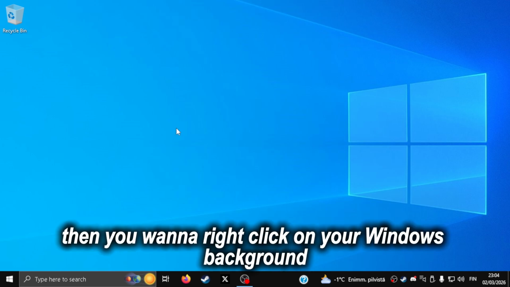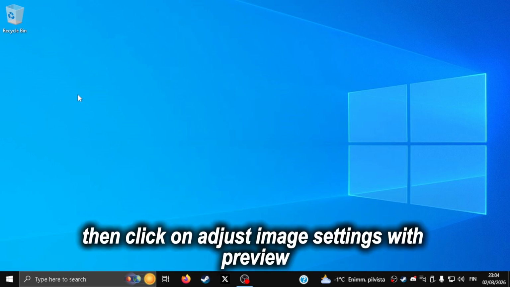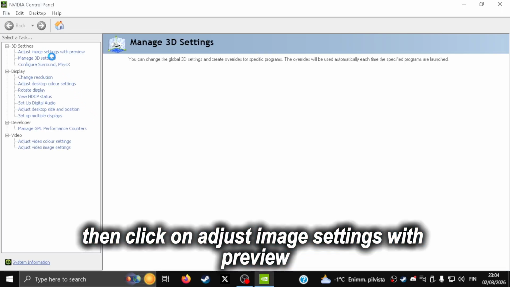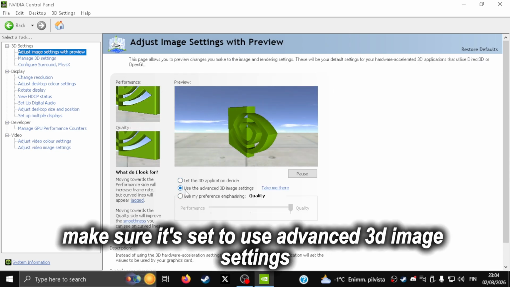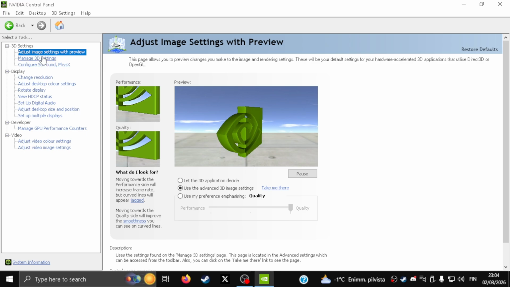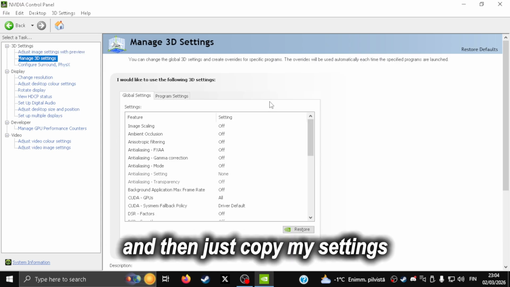Once that's done, then you wanna right click on your Windows background and open the Nvidia Control Panel. Then click on Adjust image settings with preview. Make sure it's set to Use advanced 3D image settings. Then click on Manage 3D settings. And then just copy my settings.